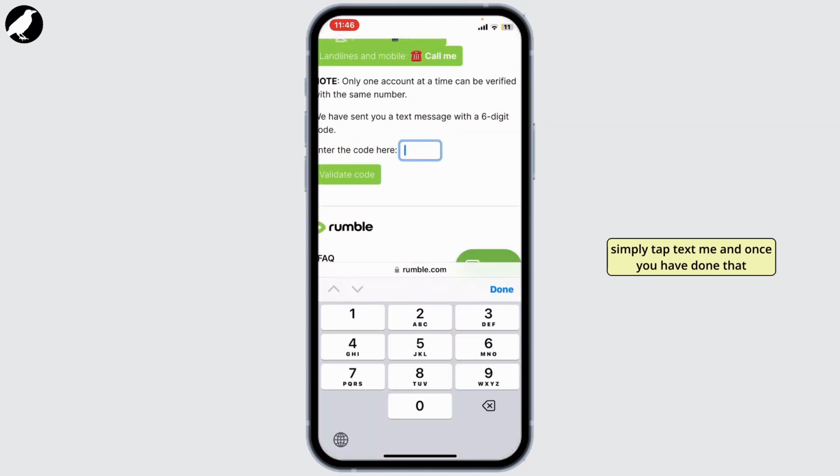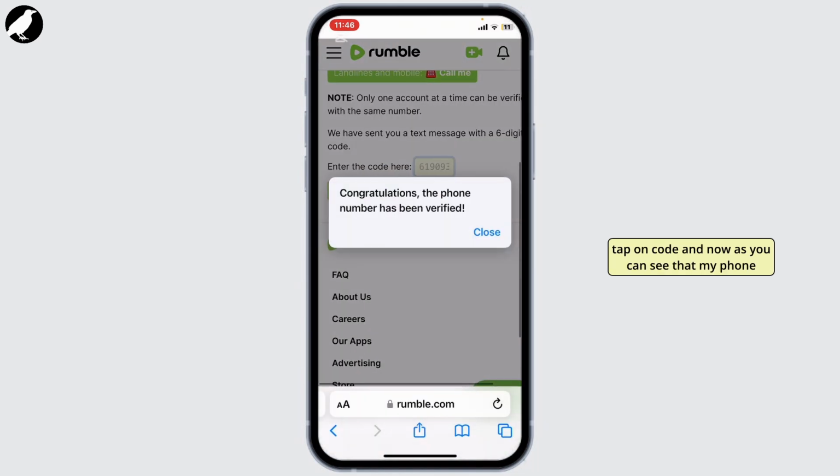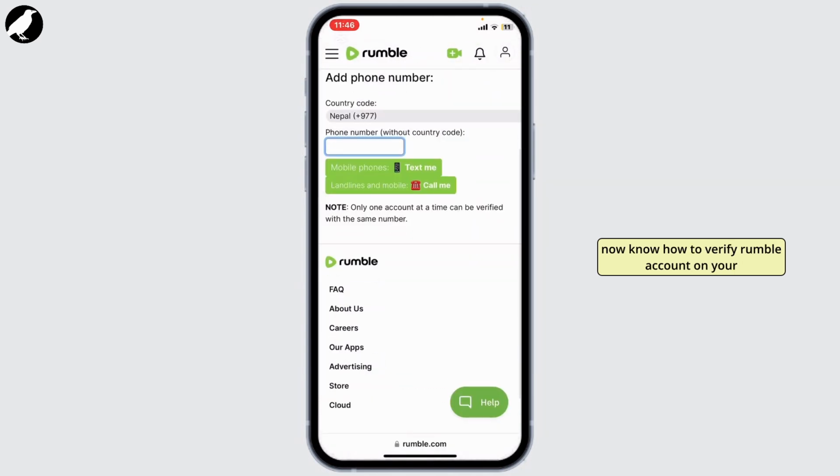And once you have done that, you will be sent a code to the mobile number you have entered before. As you can see that the code is now visible, you need to simply go ahead and tap on code. And now, as you can see that my phone number has been now verified. And that's it. You now know how to verify Rumble account on your mobile phone.